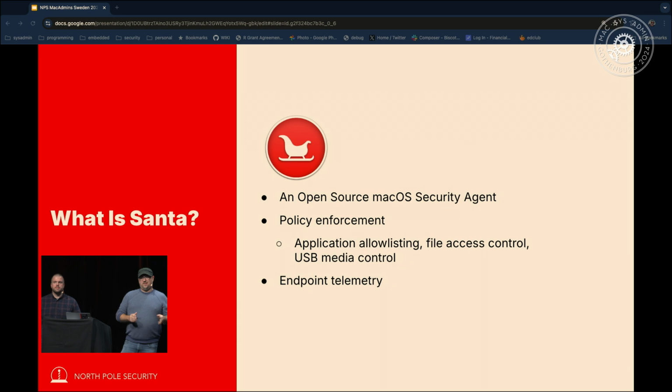In case you wondered where the name comes from, it's called Santa because it tells you if what you're doing is naughty or nice, which obviously is better than the alternative, which would be, we see you when you're sleeping, we know when you're awake, right?